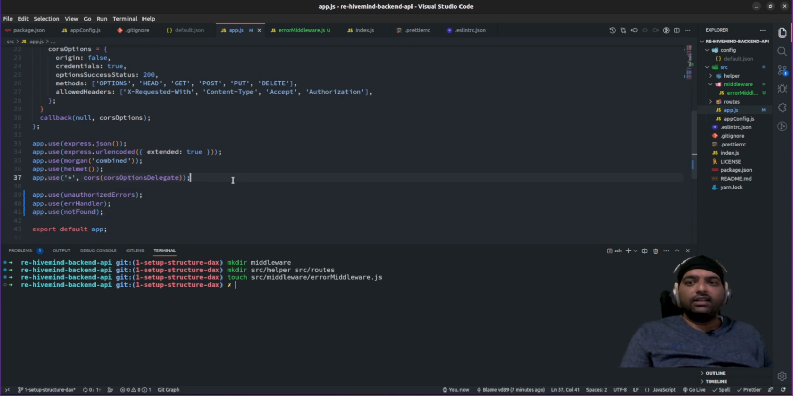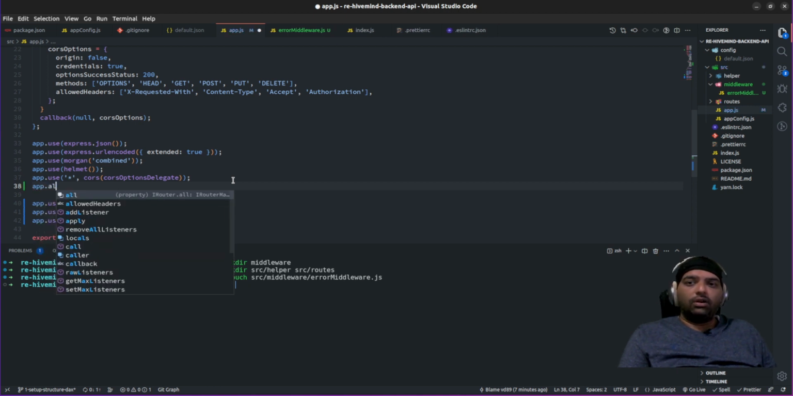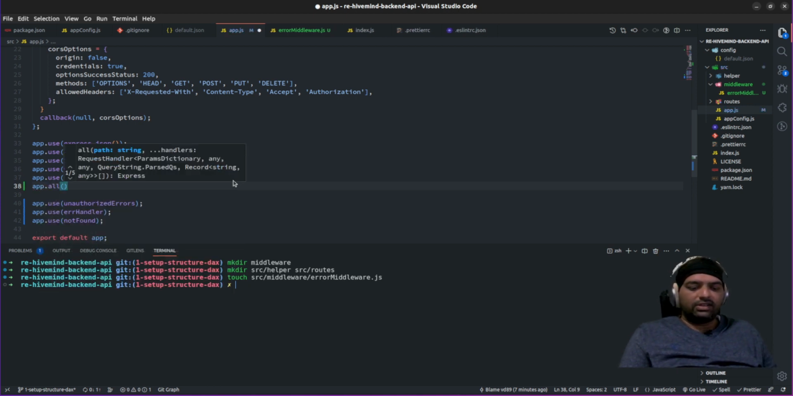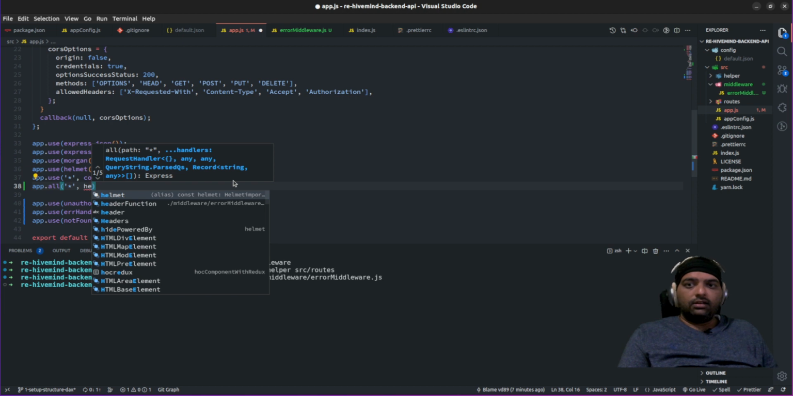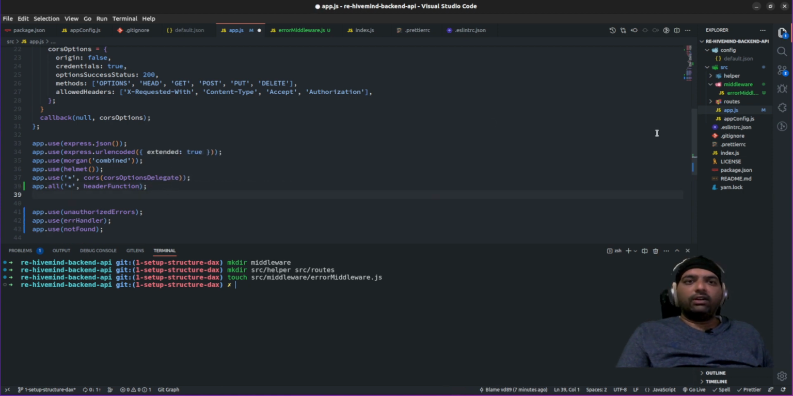And there is another one, which is purely important. That is app.all with a star, and the header function. It would be checking for the header function, and we would be able to see that one as well. Yep. Now we need to go for a test API route, and see whether it is working or not.